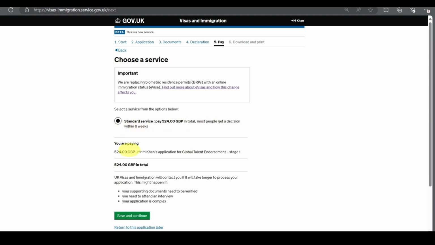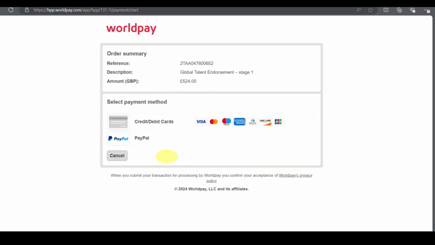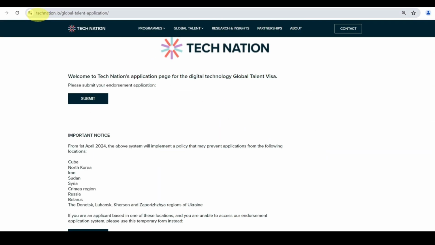So just now we are doing stage 1, which is the endorsement part for the global talent endorsement. The fee is 524. For applying for the visa, there is a separate fee, which we have just discussed in the video. You click continue, and now it's asking that this person wants to apply for the endorsement. Continue to WorldPay. So you click on WorldPay and it will take you to the payment page where you will pay for the endorsement.